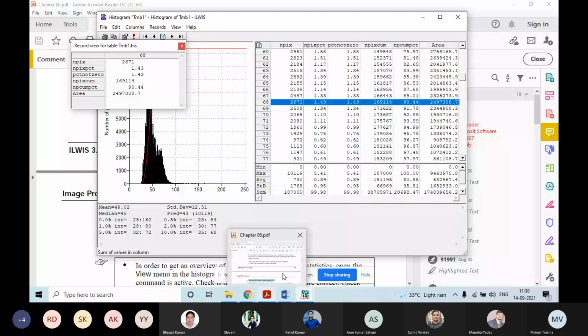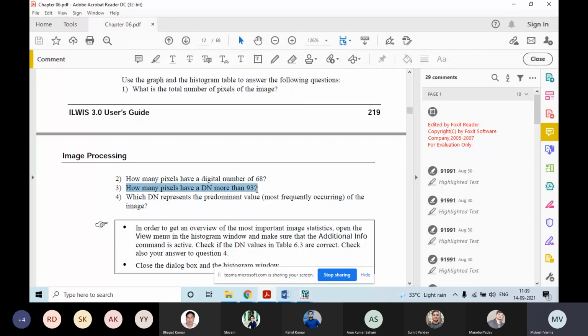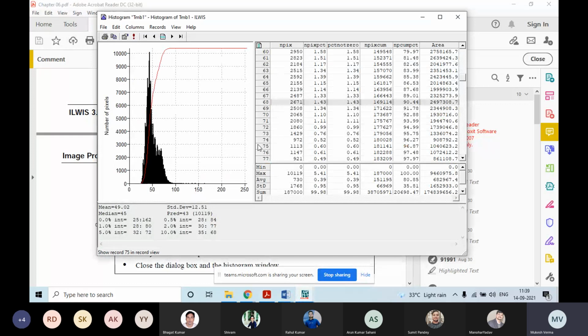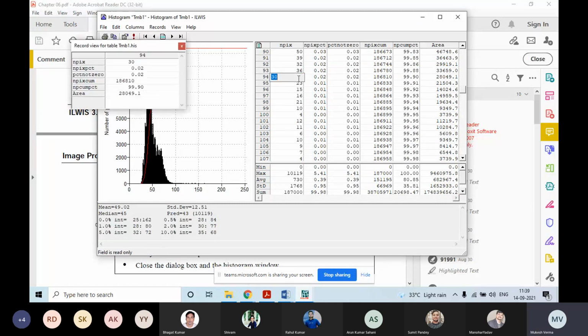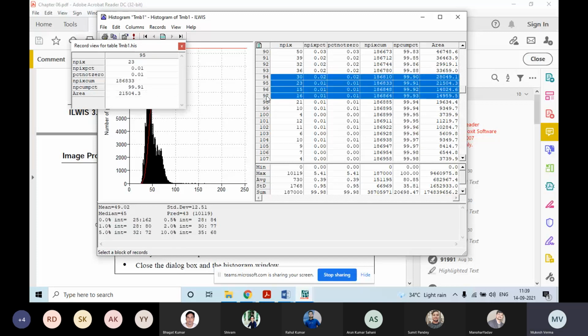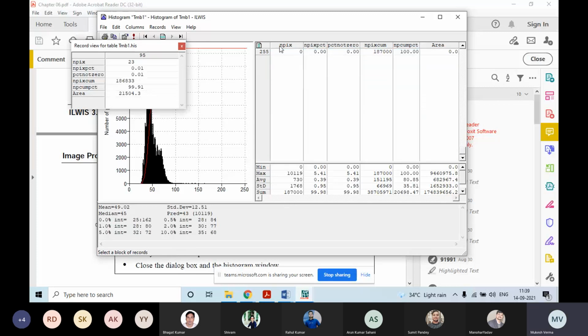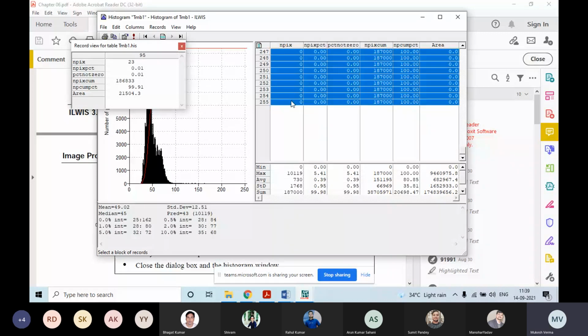Then how many pixels have a DN value more than 93? Open the histogram, and it is asking for the pixels having a DN value more than 93. This is the value, DN value 93. After that, you can sum all these values to get the answer. 94 having 30, 95 having 23, all these values will be summed together to get the number of pixels having a DN value greater than 93.